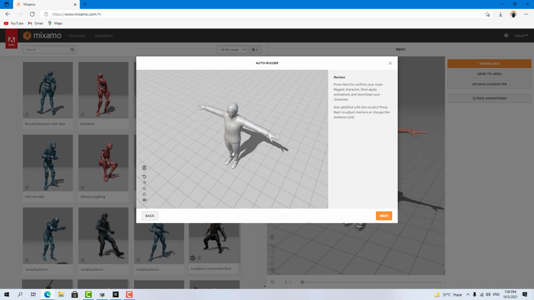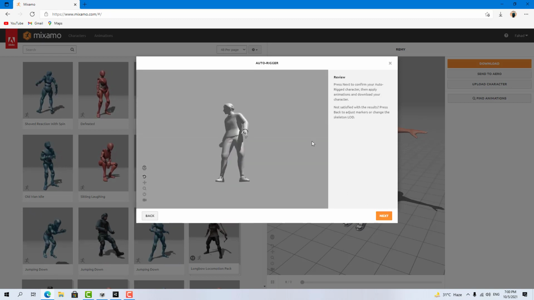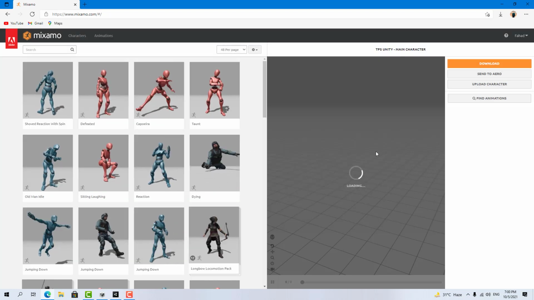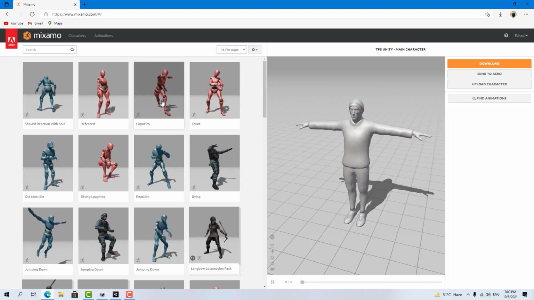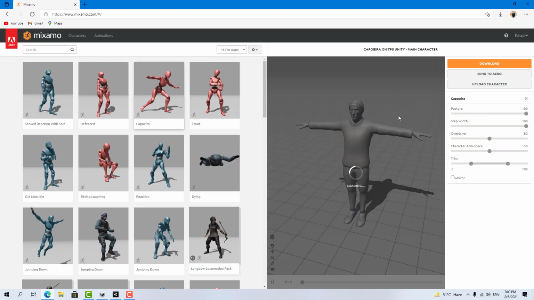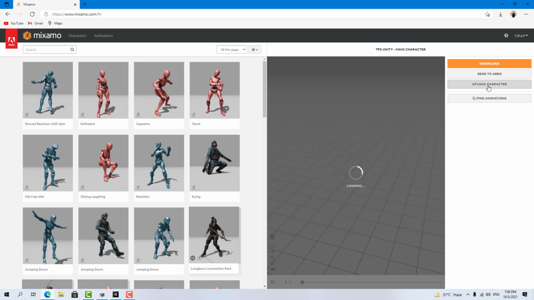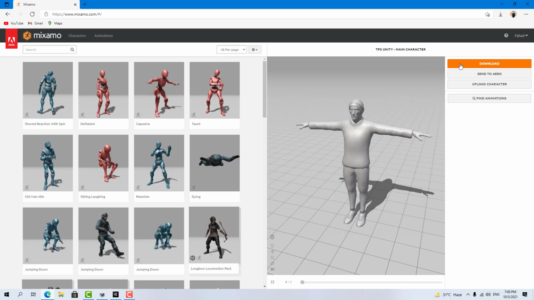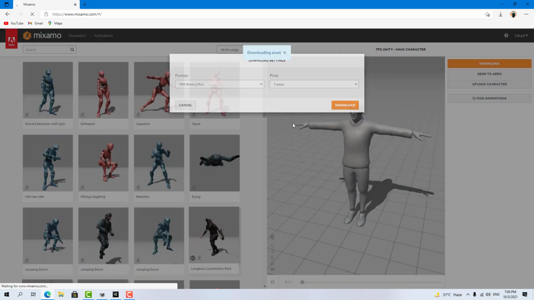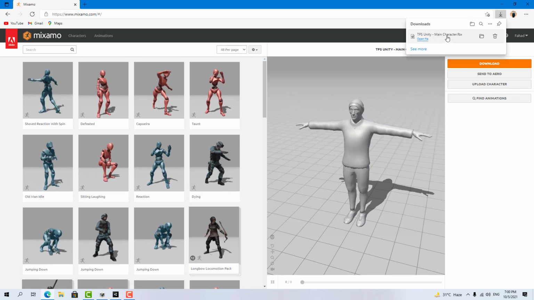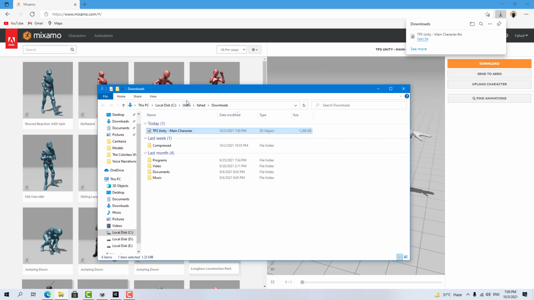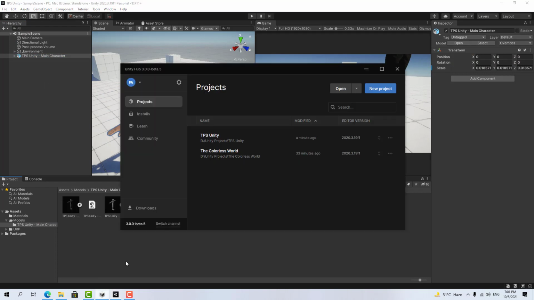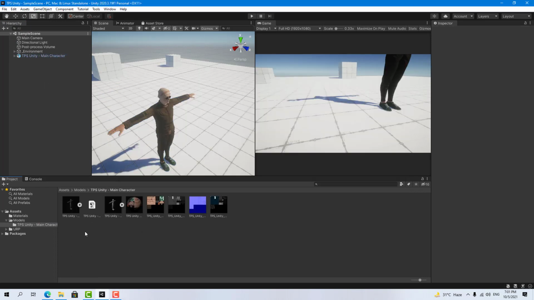Okay, now the character is rigged. As you can see, it is now doing movements. So we will just click on next and next. So here is our character. You can put the animations in here. I will also provide the animation I will use in this video, so you can download it from the link in the description. Just click on download. Now the file is downloading. We will click on show in folder and drag the file inside our Unity. We'll close this to make it cleaner.